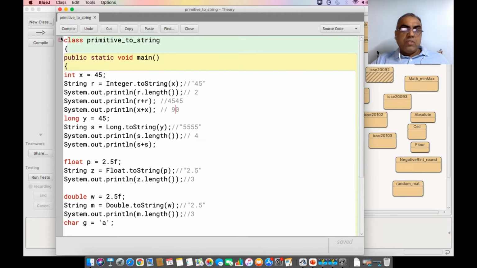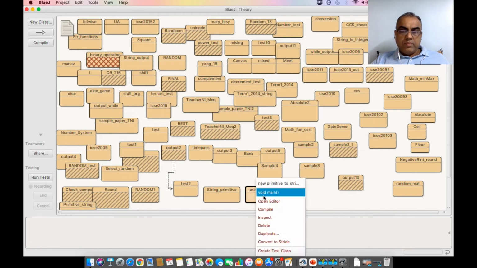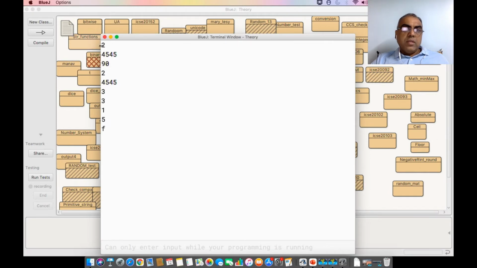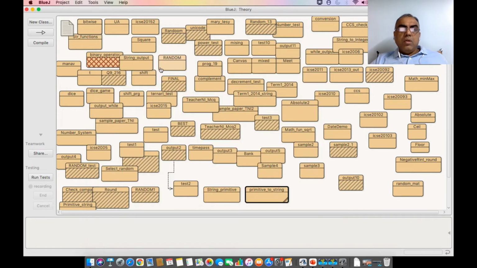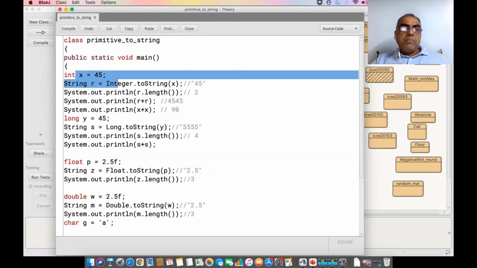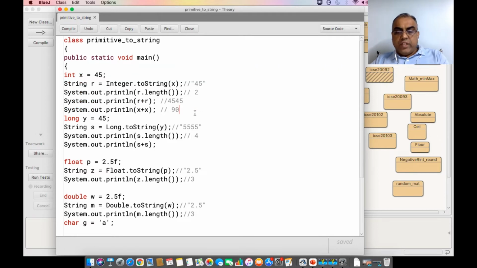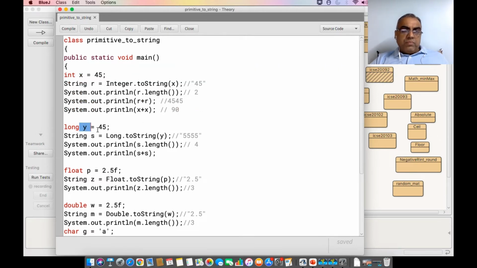So we will only focus on the first 4 outputs. If you look at this, the length is 2, 4545 and 90. So this is how the computer converts any primitive value into its equivalent string. As if I have a long, I can change this number, say 675. Obviously this is going to be 675. Now if I say length, it's going to give me a length of 3. And if I say s plus s, 675 plus 675 will become 675675.